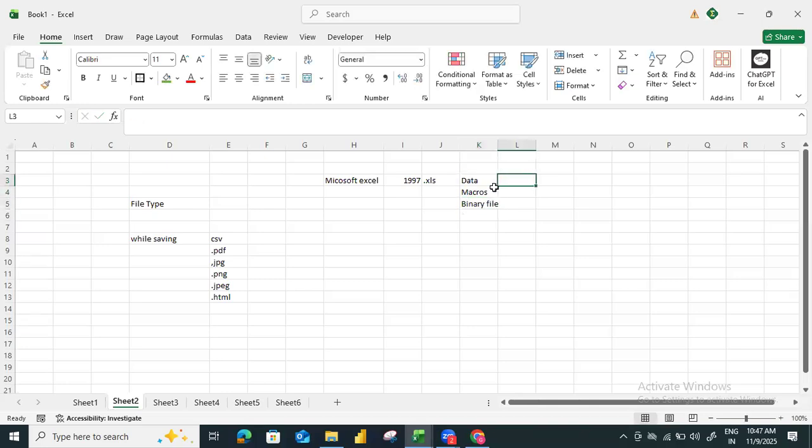Now you know data. Data is just normal data and performing calculations. Macros are, I showed you one macro example yesterday, how a macro looks like. So macros use your system memory, and they will do a lot of calculations in the backend because it's an automation tool. So it will take some memory and it needs to be in a proper format. And binary file. Binary file is basically for large amounts of data sets to work on.